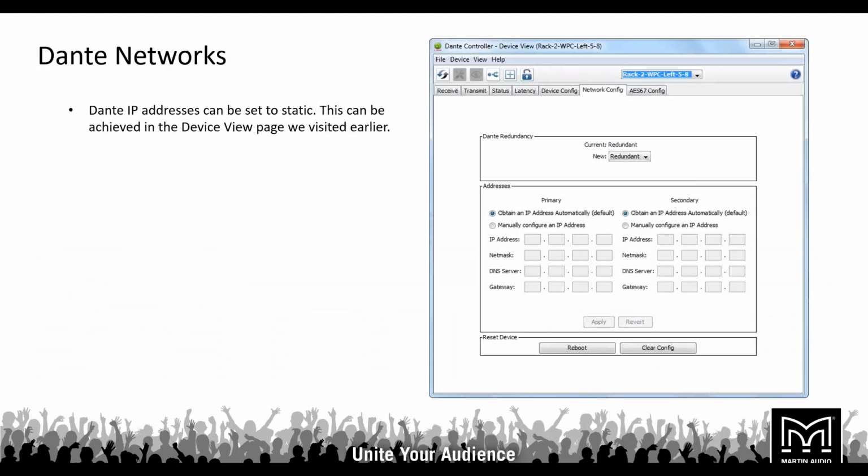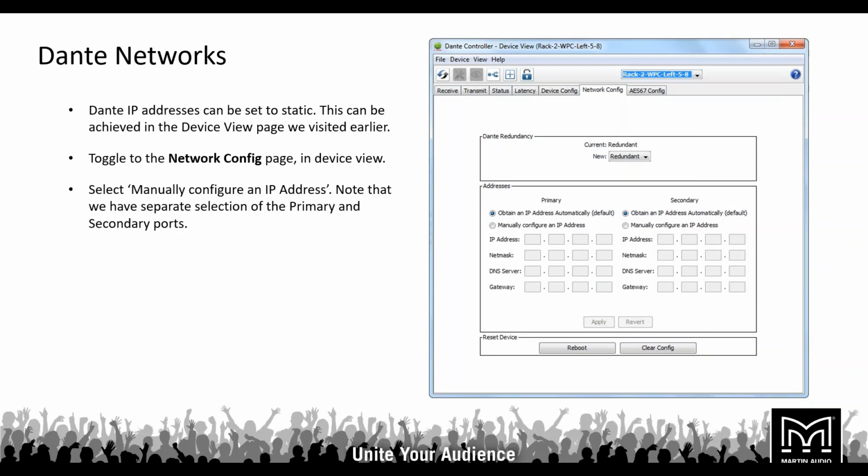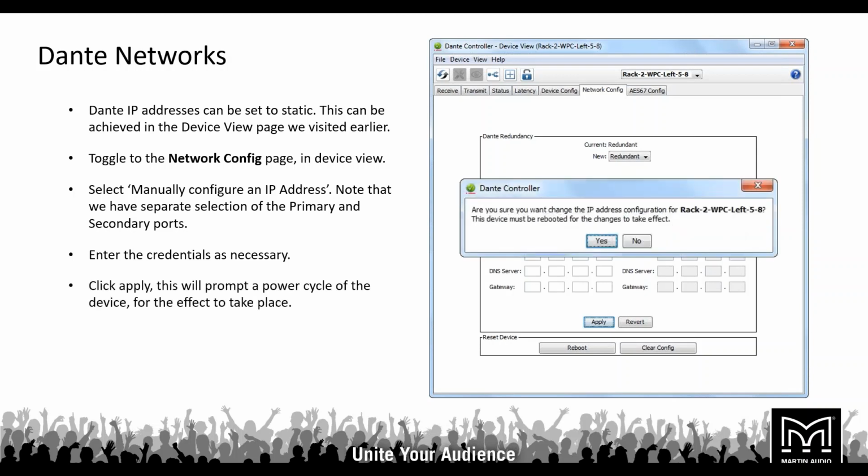But we can of course set static IP addresses to Dante also. So to achieve this, back in device view, our ever so familiar page, we toggle now to the network config. And it works in the same way as CDD-LIVE really. We can select manually configure an IP address, enter the credentials as necessary. And it's worth noting as well, as you can see, there's independent control for the primary and secondary. We can then click apply.